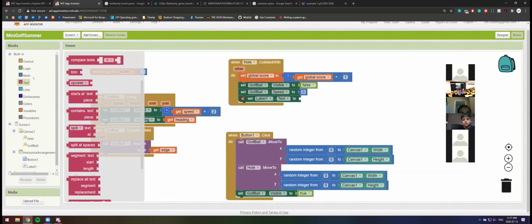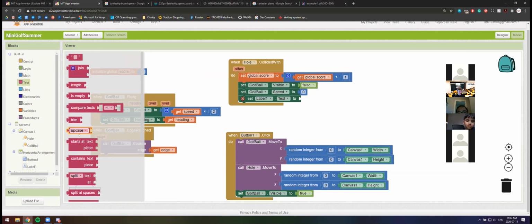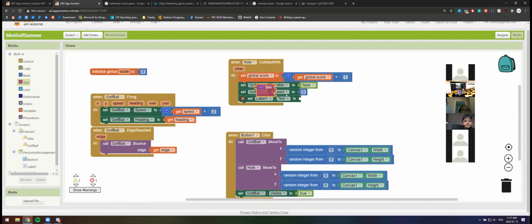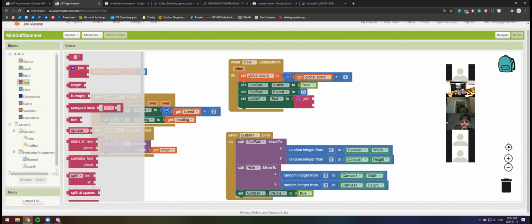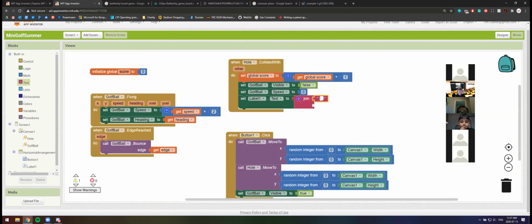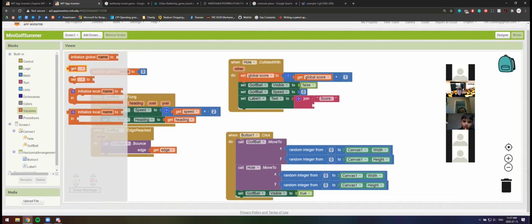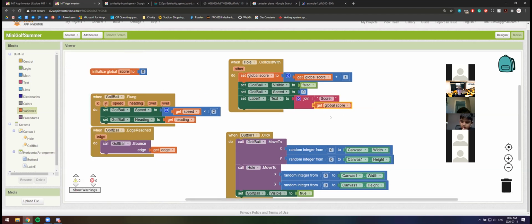All right, so I'm going to click text, and there's actually an option under text called join right here, join. All right, what join is going to allow us to do is it's going to allow us to write some words and then throw our score at the end. All right, so I'm going to add text at the beginning here. So I'm just going to say score, colon, space. And then for this second part here, this is where I'm going to do get global score. And it's going to add those together.